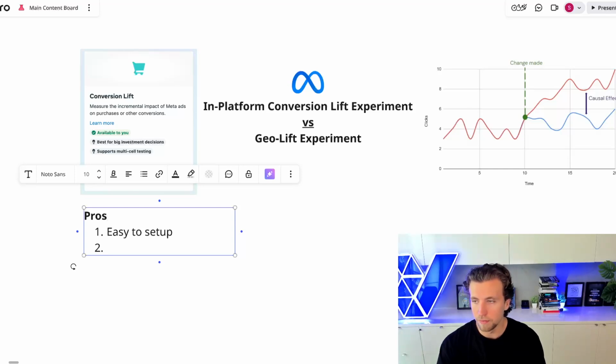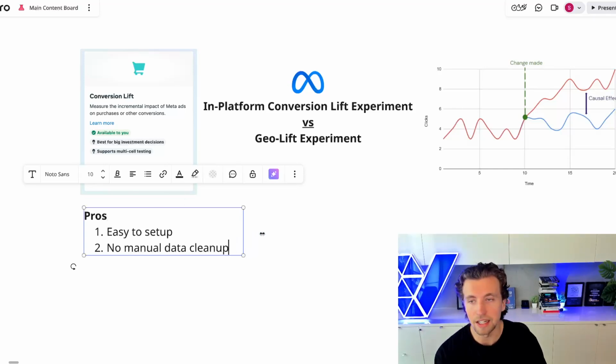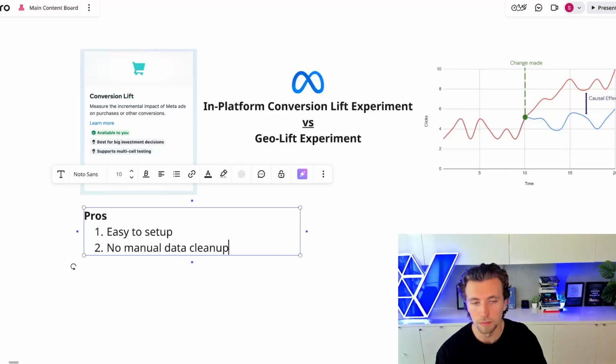The second pro is that there's no manual data cleanup required. AKA, there's no real data scientist needed here. Okay, Meta does it all for you. And so really anyone can go and set one of these up.